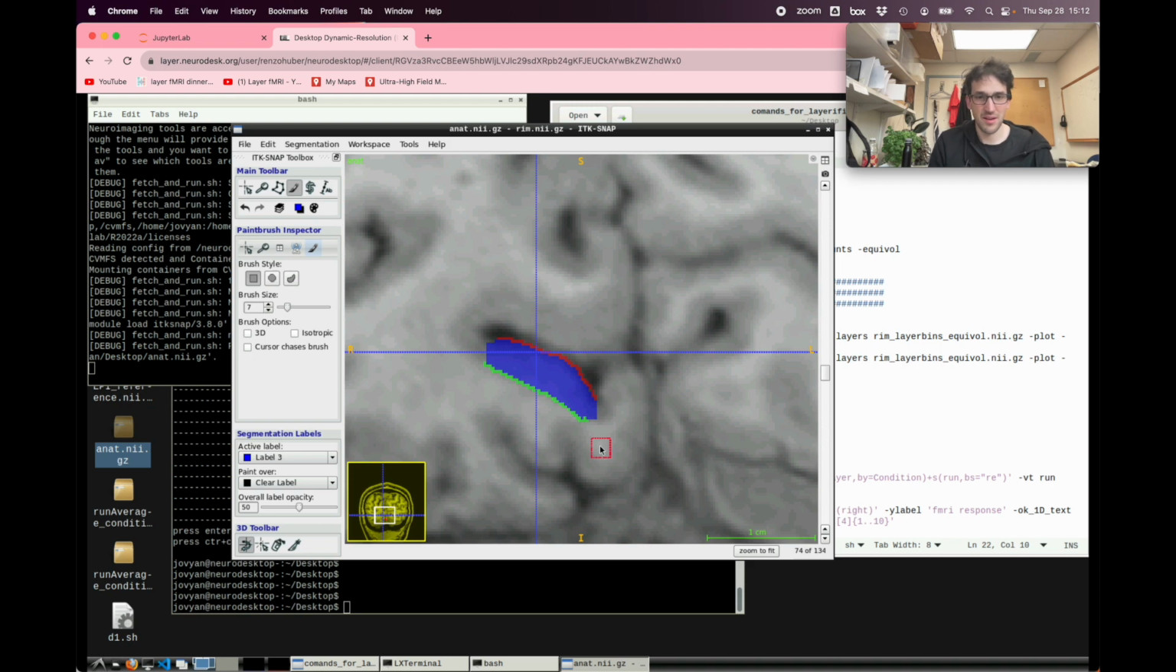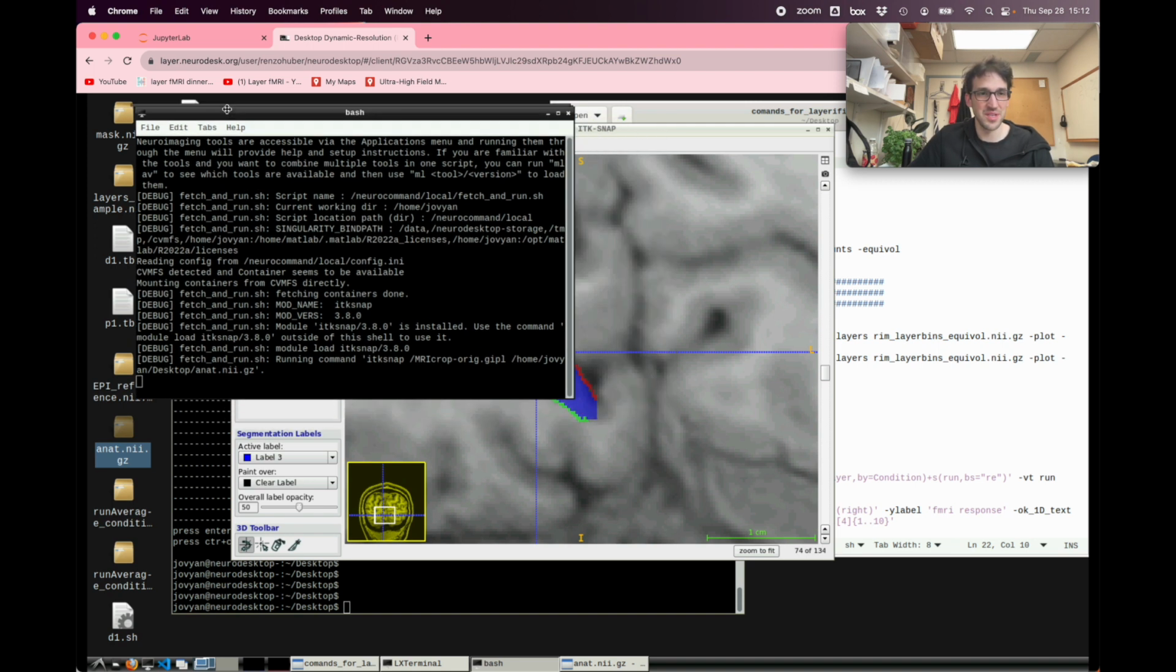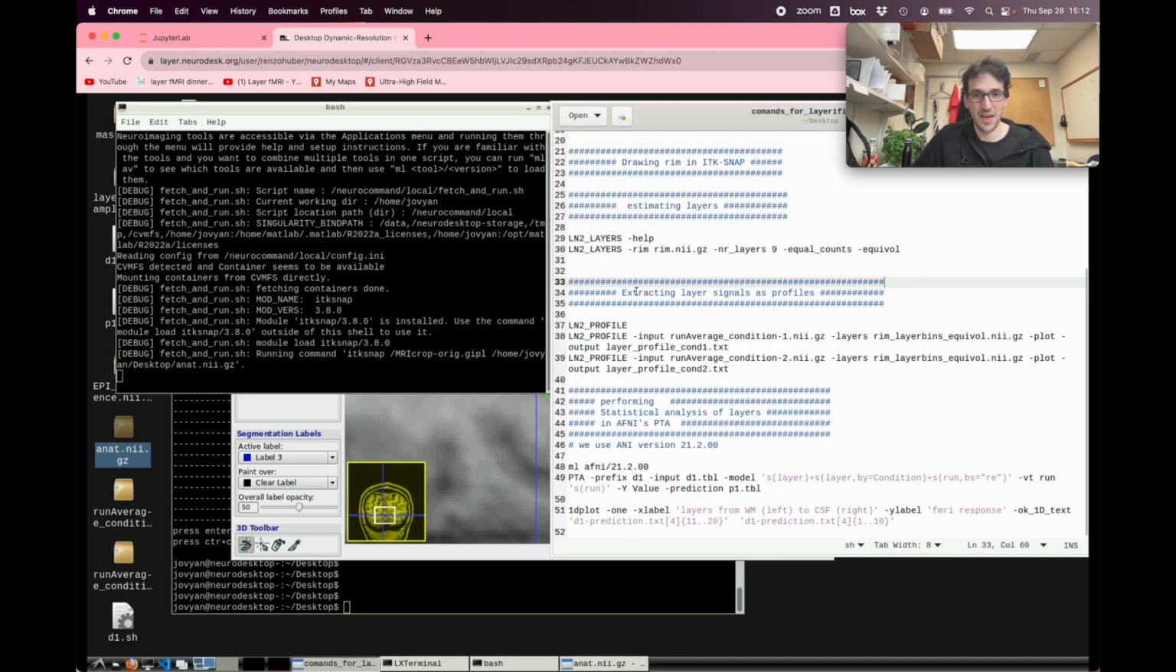So now hopefully on my desktop I should have a RIM file, which is this one right over there. So I can use that now to calculate my layers. And the way I'm calculating the layers is I'm using this LAYNII program, LN2 layers. So let's look at what this program does.